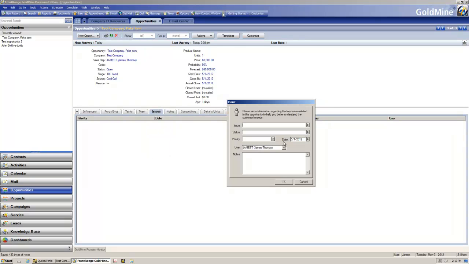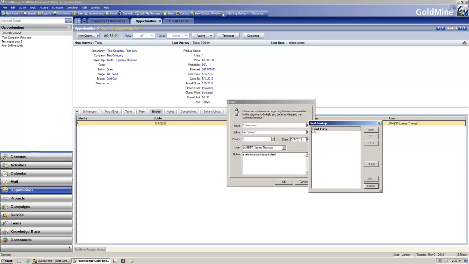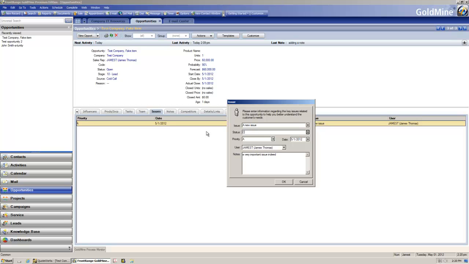Issues, right click. And you can add an issue like that. To complete it, just edit, and just type in completed. Issue is completed.